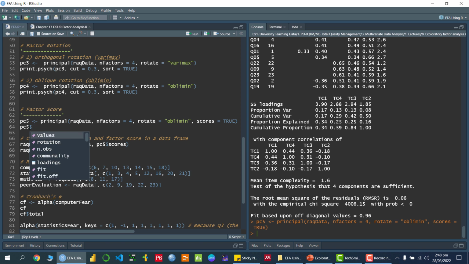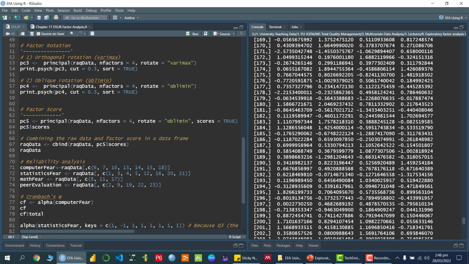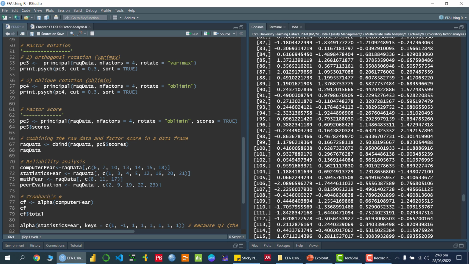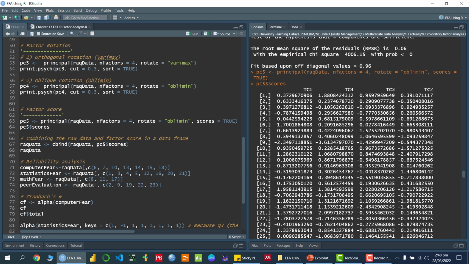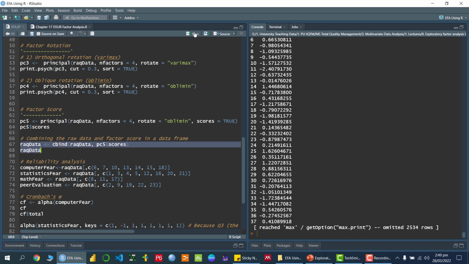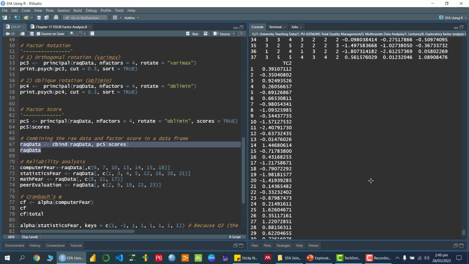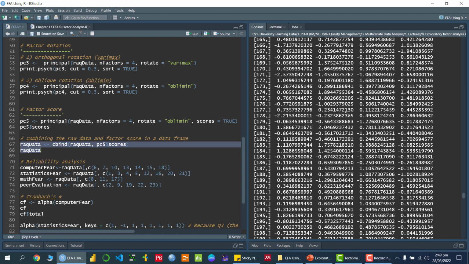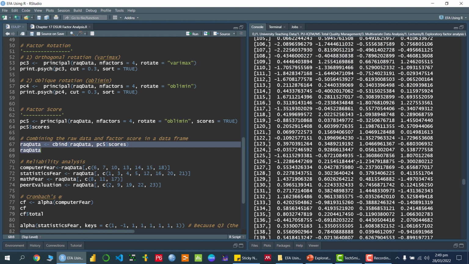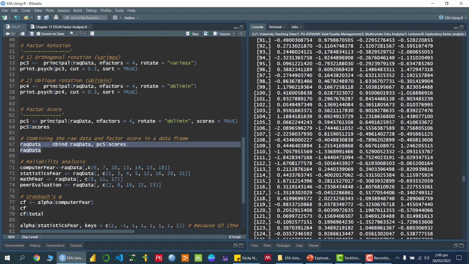Let me see to get the scores. Okay, so if I run this one, I am getting the scores of those four factors. That is basically this one. So this is factor 1 score, factor 2, factor 3, factor 4, and using this particular command I am combining my raw data as well as the factor scores. Okay, so that would basically look like this one. So till over here we have, okay, let me show you.